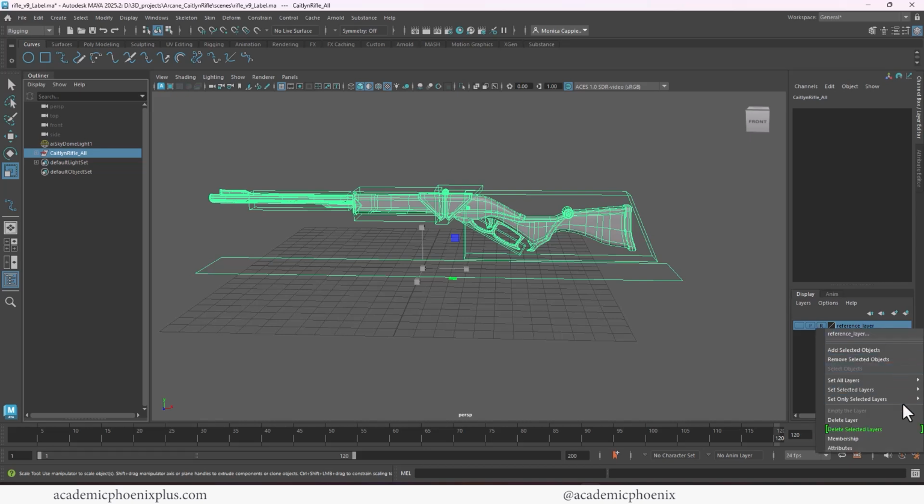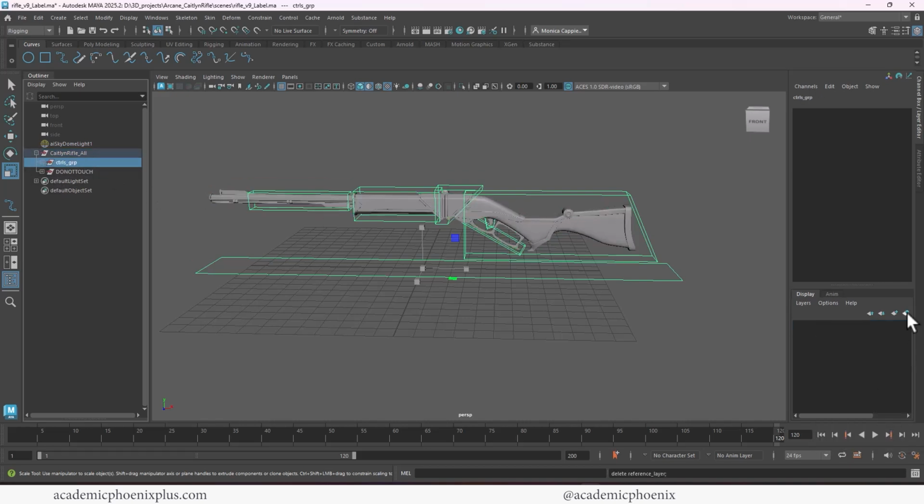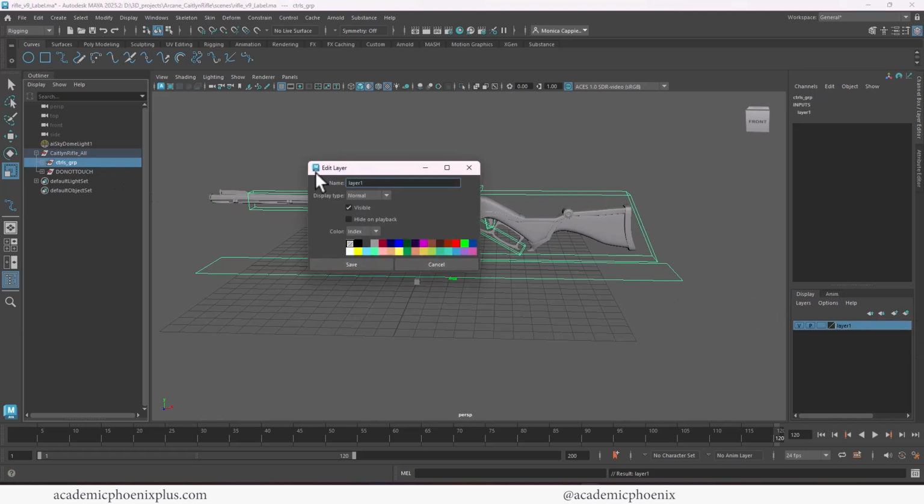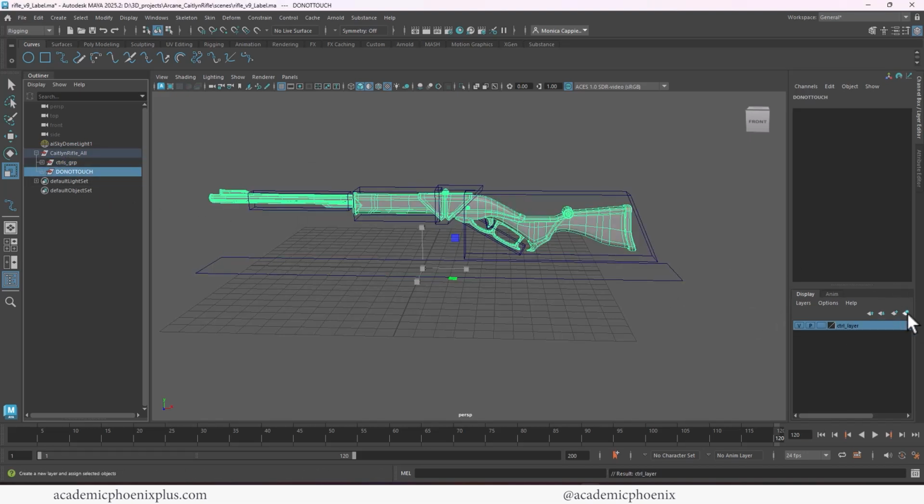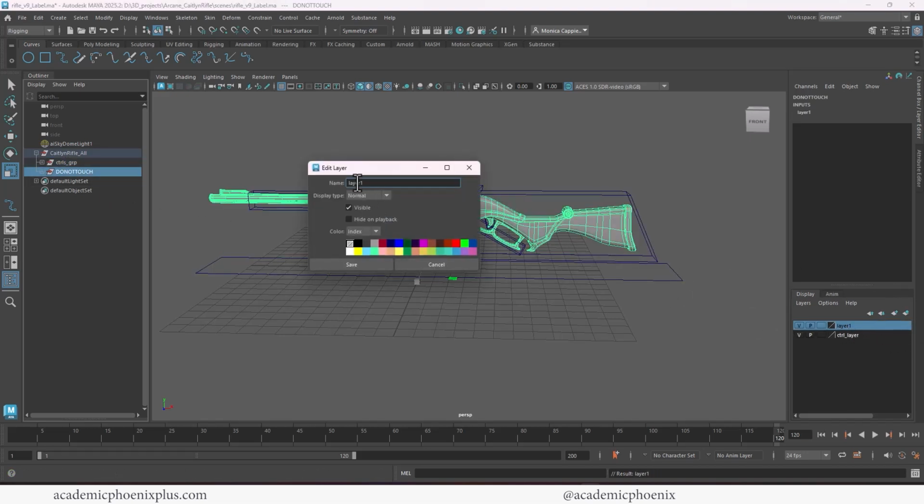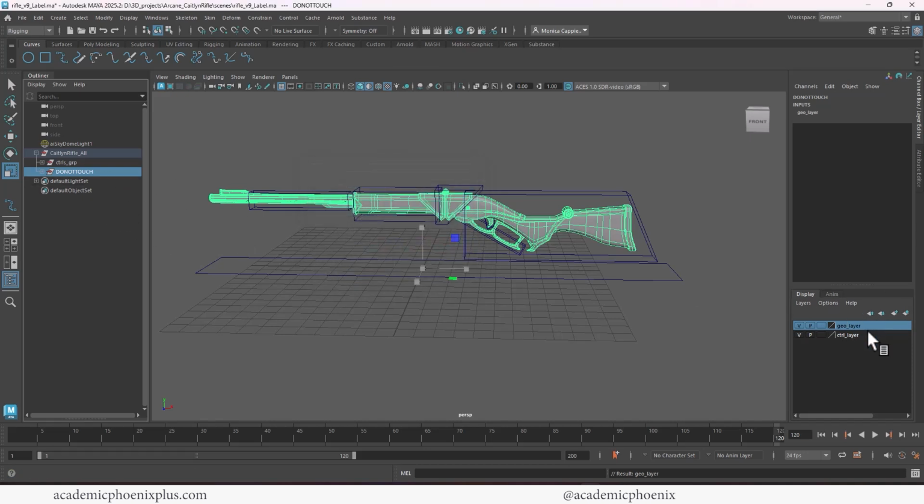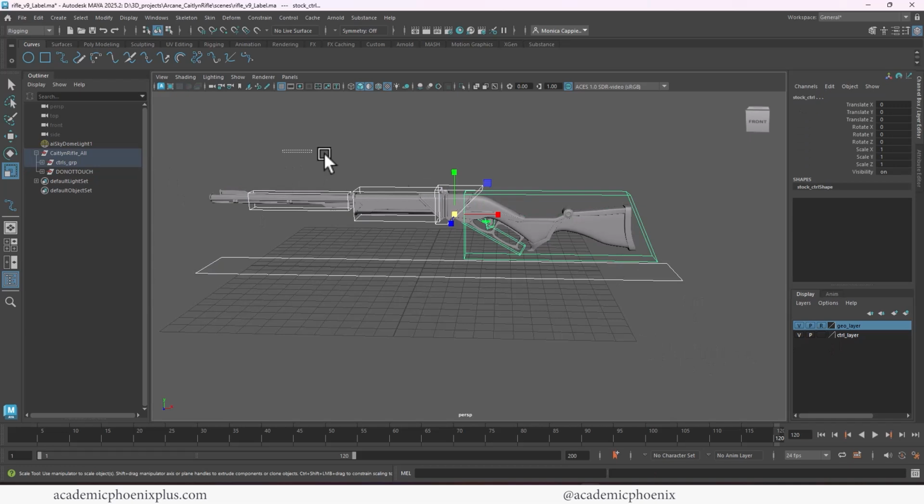Now I do have a reference layer that I'm going to delete. I'm going to open this up. I'm going to grab the controls group, create a layer, and then call this the control layer. And then I'm going to grab the do not touch, and this is going to be my geometry layer. The reason why I'm doing this is because I want to go to my geo layer and change this into reference so you can't accidentally select the geometry.